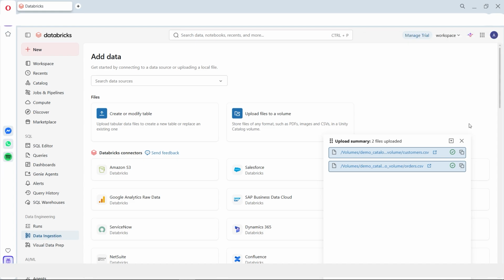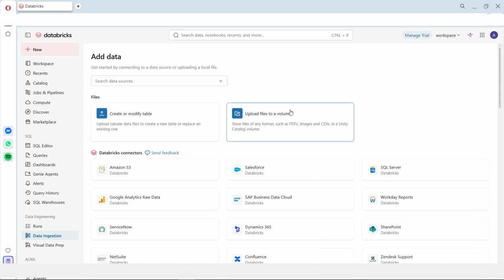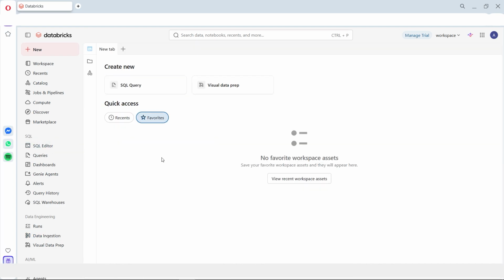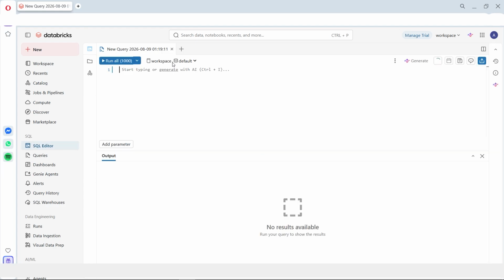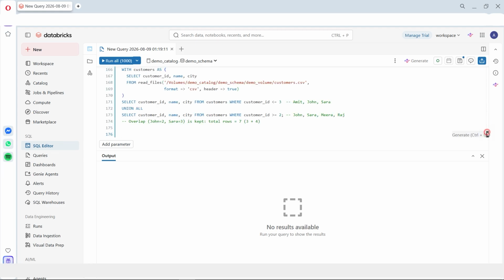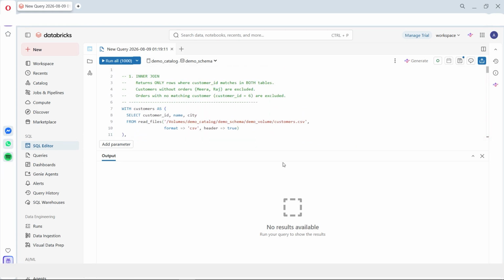We are good. Now let's go back to our SQL editor where we'll be firing the SQL queries. I'll go to SQL editor. Let's click on SQL query now. Now, as usual, we'll change the workspace to our demo catalog. Then here we'll be selecting the demo schema to make sure our codes run perfectly. I'll paste all the code at once.